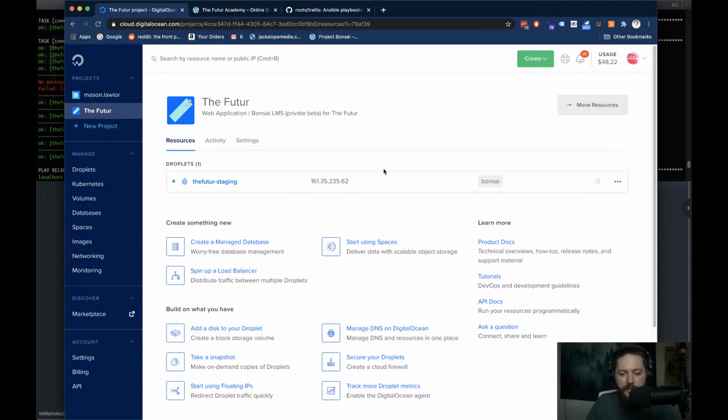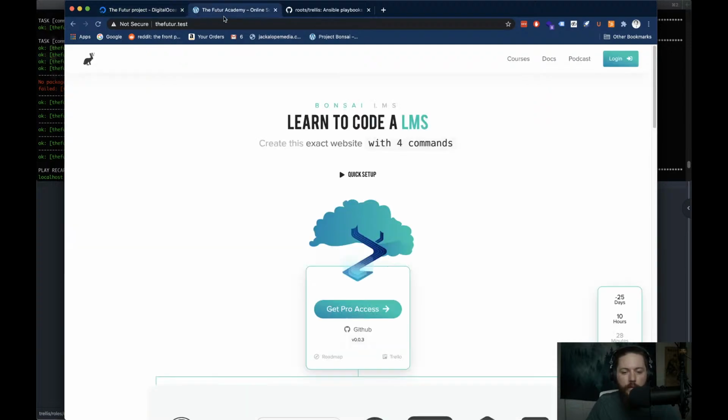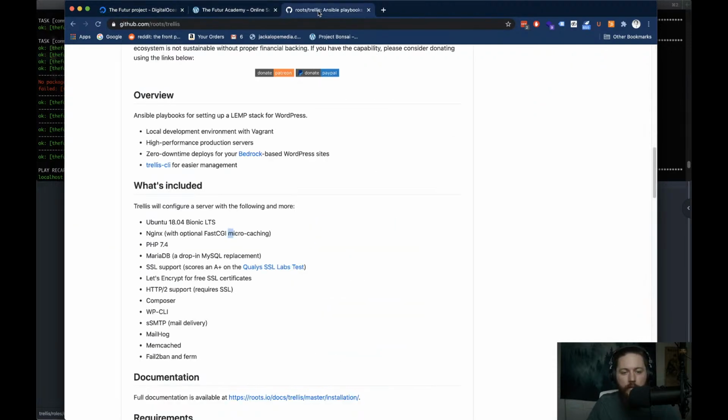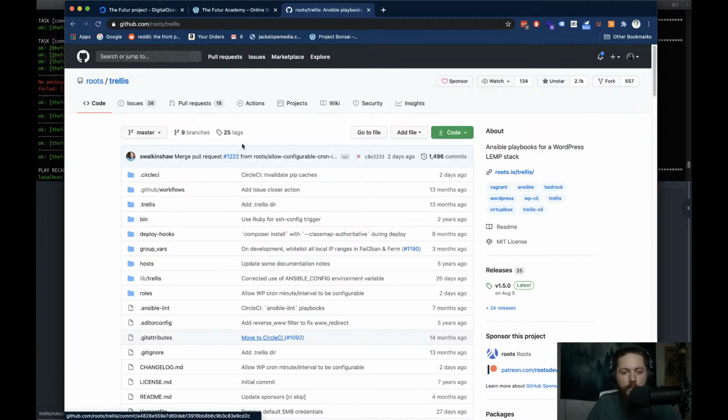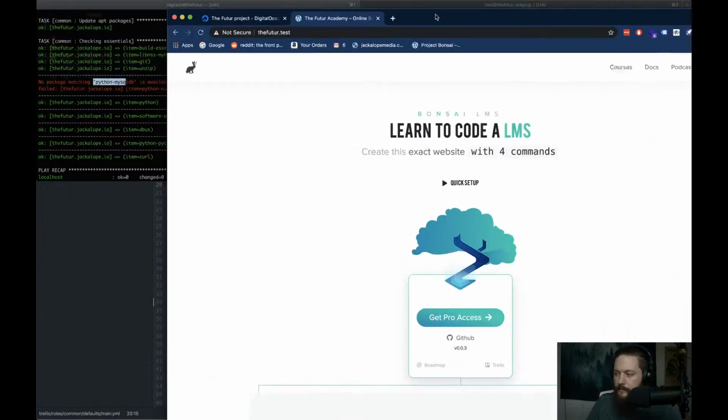So this new droplet is now created. I'm going to come over and copy the IP address, and we can close out of this for now.